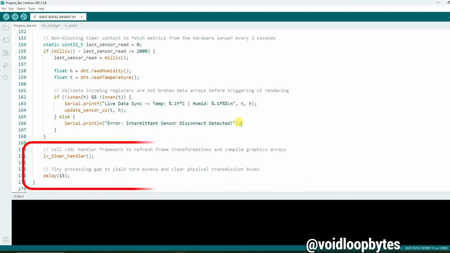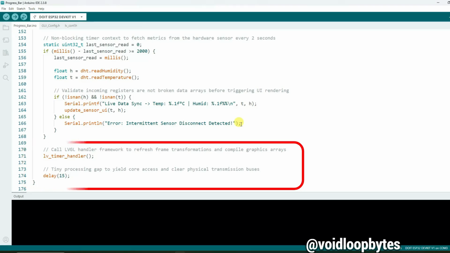Then we call the lv_timer_handler function. This is the LVGL heartbeat function. It processes all pending UI events, animations and redraws. You must call this regularly in your loop for LVGL to function properly. Finally, we add a small delay. It gives the processor a brief moment to handle background tasks and clear the communication buses cleanly.